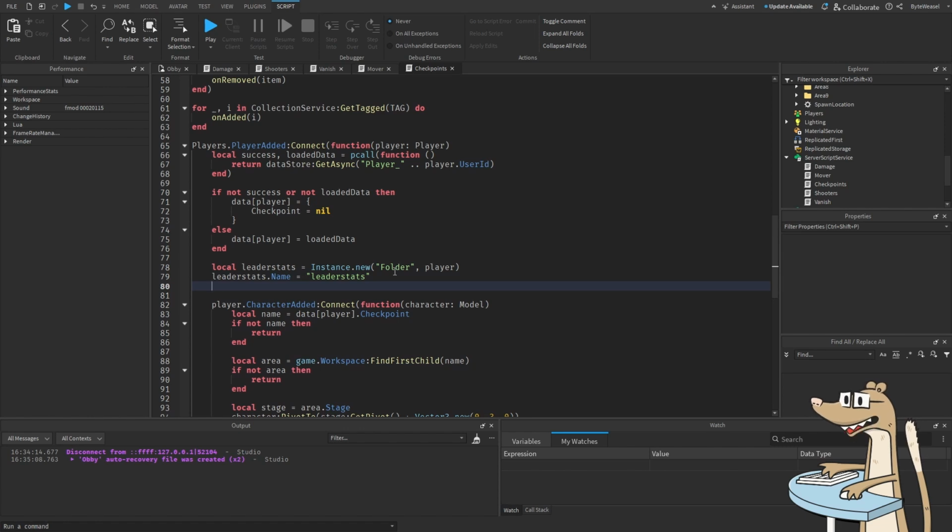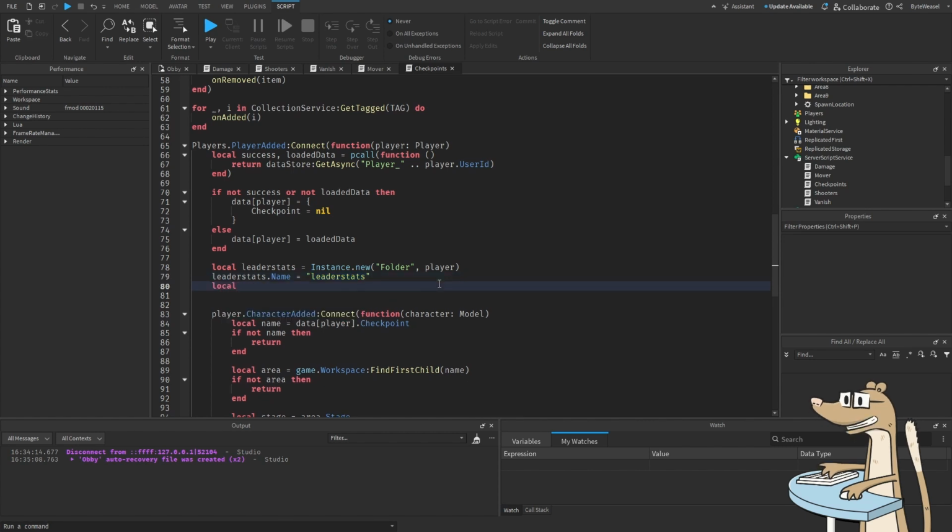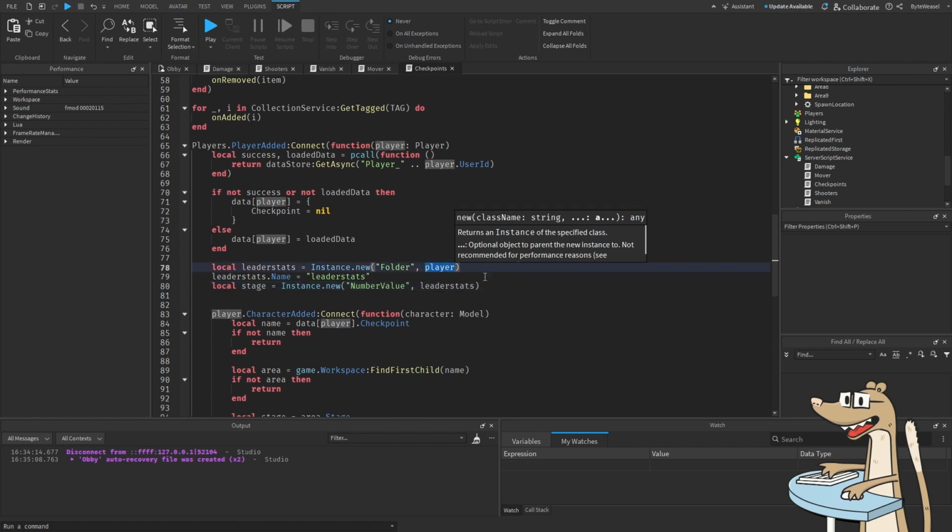And now, the way that the scoreboard works is it looks under this folder called leaderstats for any sort of Roblox value. So there are a bunch of different values you can add, like a number value or a string value, things like that. What we're going to use is a number value. So to do that, it's very, very similar. We can say local stage equals Instance.new, and this is going to be a NumberValue. And then you have to give it the parent, and the parent is going to be that leaderstats folder. So this stage number value will live under the leaderstats folder, and the leaderstats folder will live under the player.